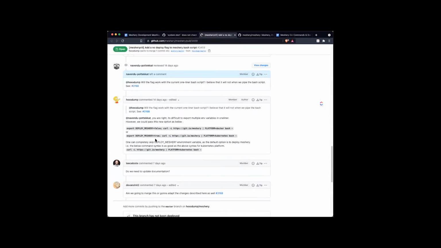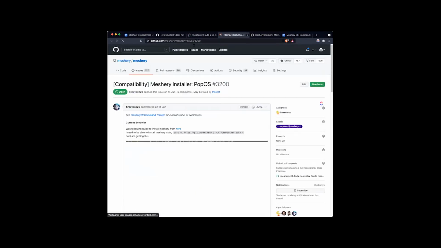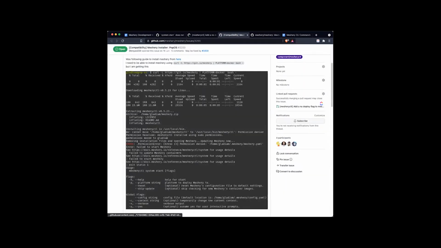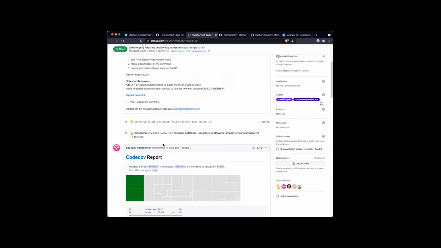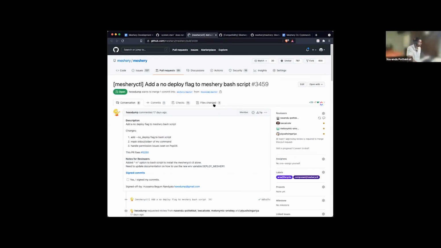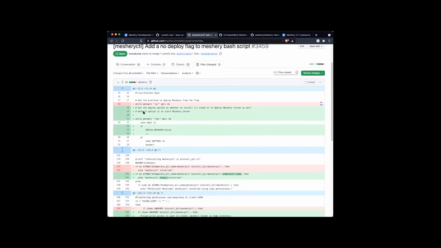So the first one is about an issue that was raised by Samir sometime back. Like any CLI command, if we are downloading it, basically it just downloads and leaves it at that. But with mesheryctl, what we do is we also go ahead and start the Meshery server and all subsystems. So for that purpose, I have added a flag to the installer script. It's basically the minus N flag. So if you can open that, Navindu. Files changed or pull request.